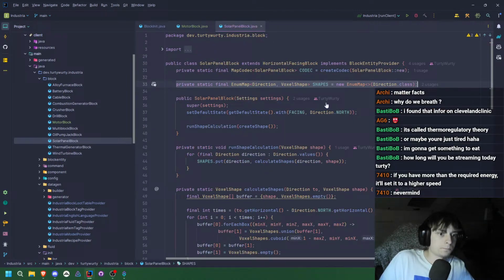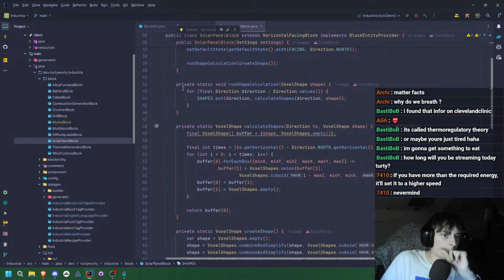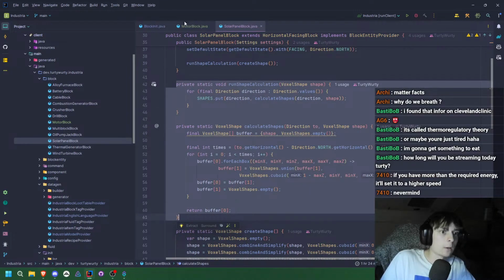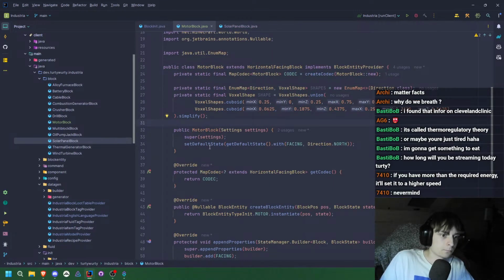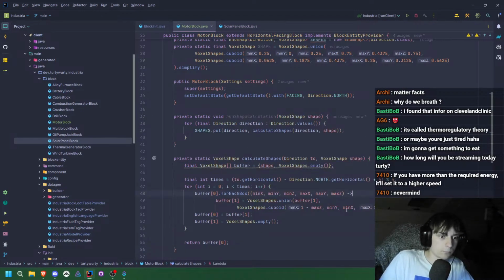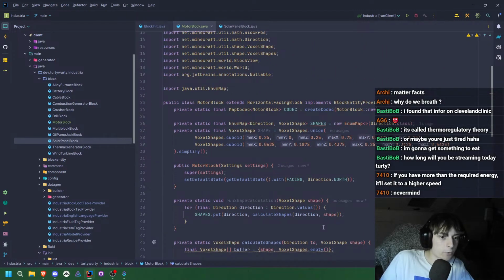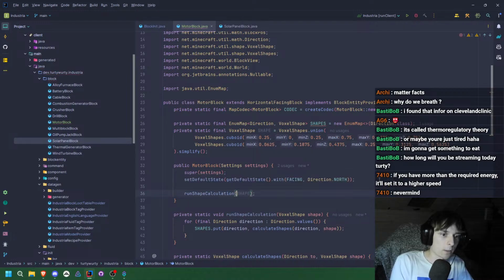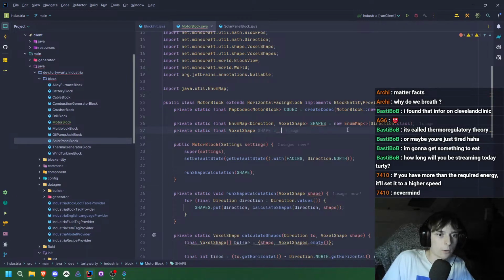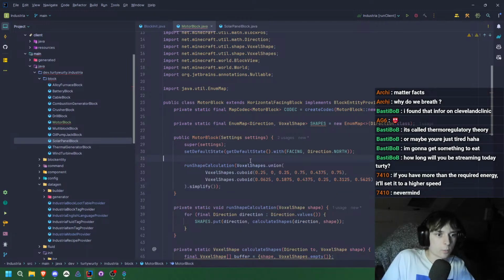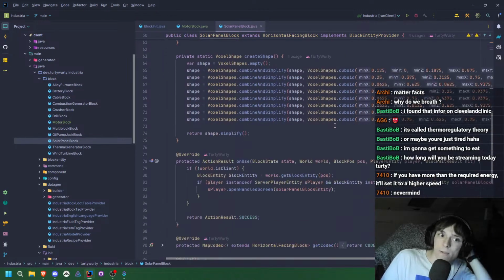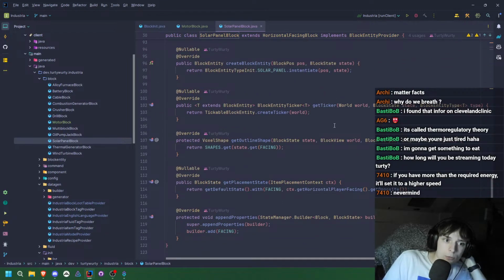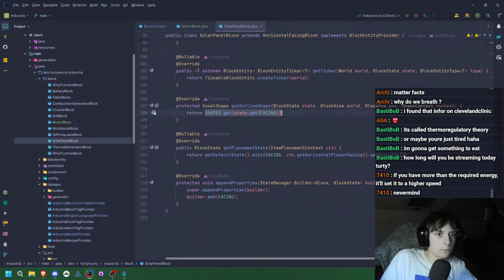Go. And then I'm going to want my run calculation methods as well, which at some point I'll find a way to abstract, but I haven't done that yet. Run shape calculation, which will just do that on the shape. So actually, I'm not even going to do that at all. I'm just going to plonk that in there. Simplifies that a little bit. And then all I need to do is do that, basically.